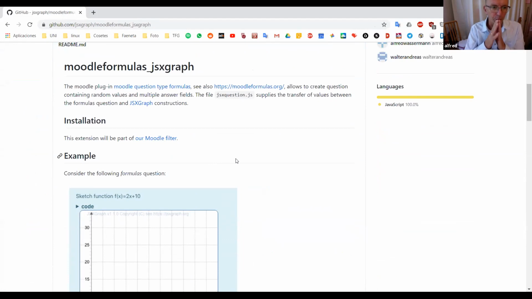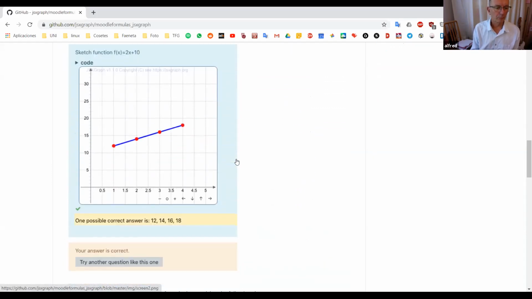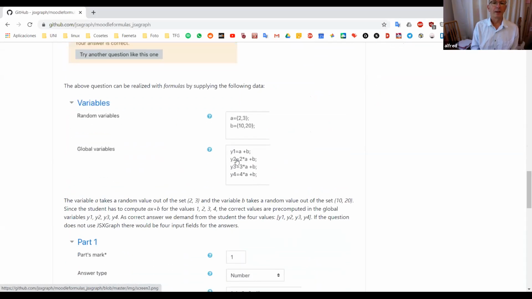Usually this Moodle formulas plugin works with text input fields. So the student has to type the solutions, which may be various numbers, into these input fields. And now we have the task to combine it with this JSXGraph construction. Maybe you scroll a little bit down, Mark. And Moodle formulas works like this.